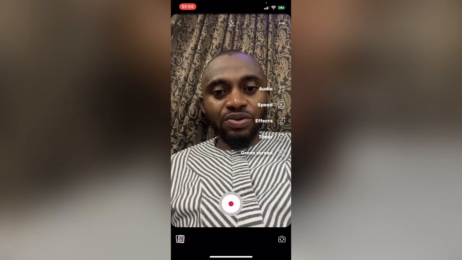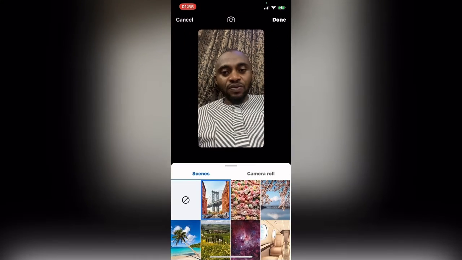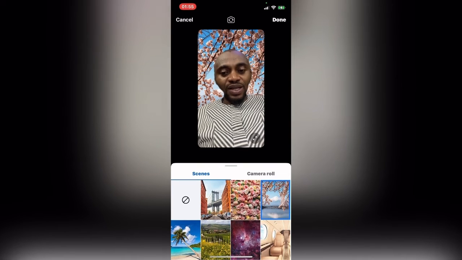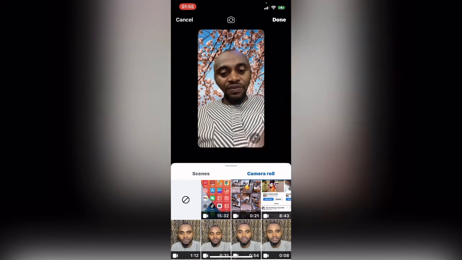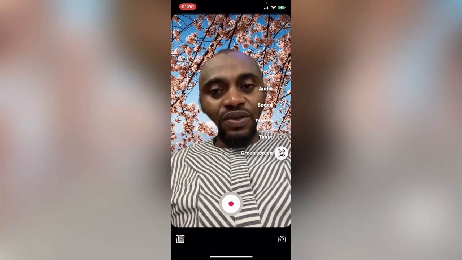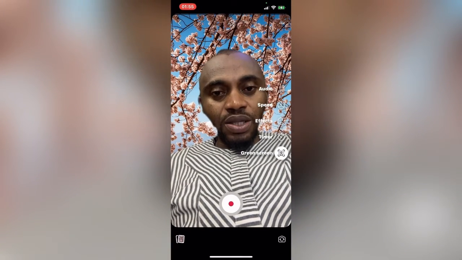So you can choose to use a green screen if you want to change your background. You can either use the scenes that are already there, or you can pick a scene from your camera roll. Whatever you want to do, if you don't want that, you can just leave it normal if you don't want to use any of this.